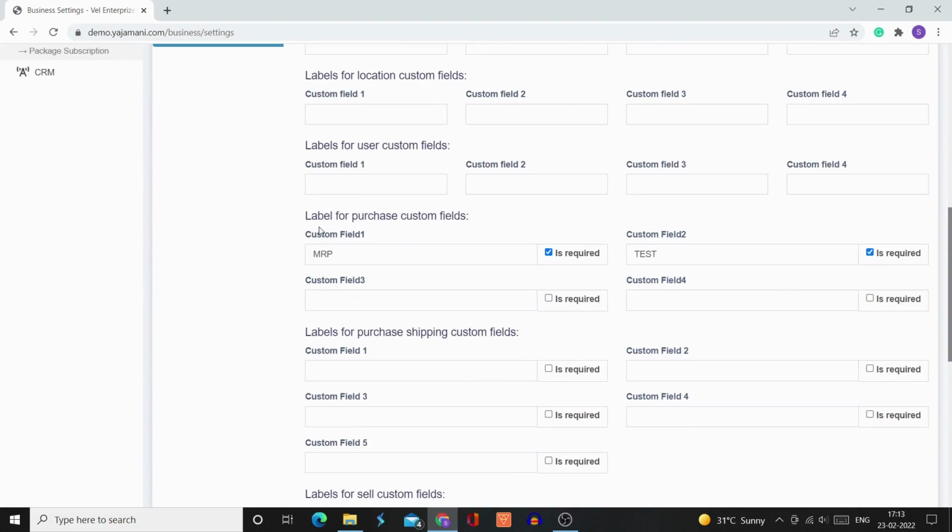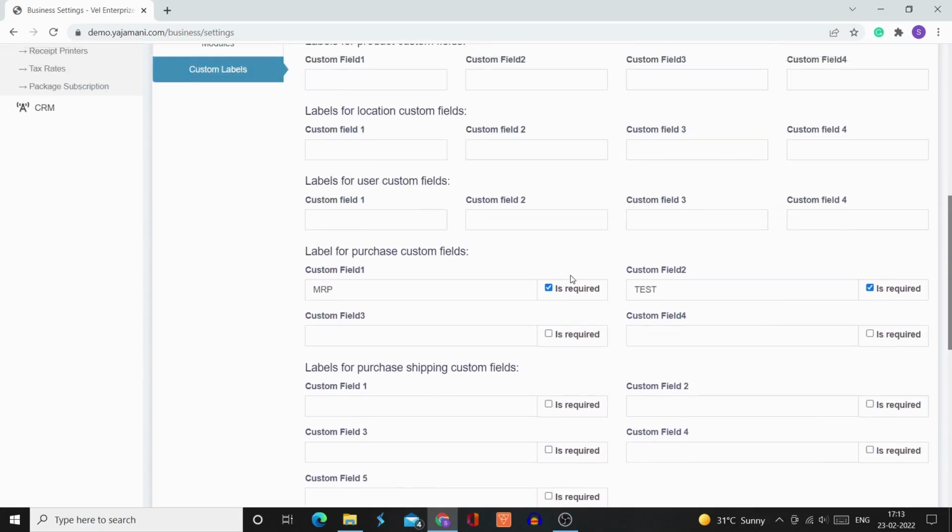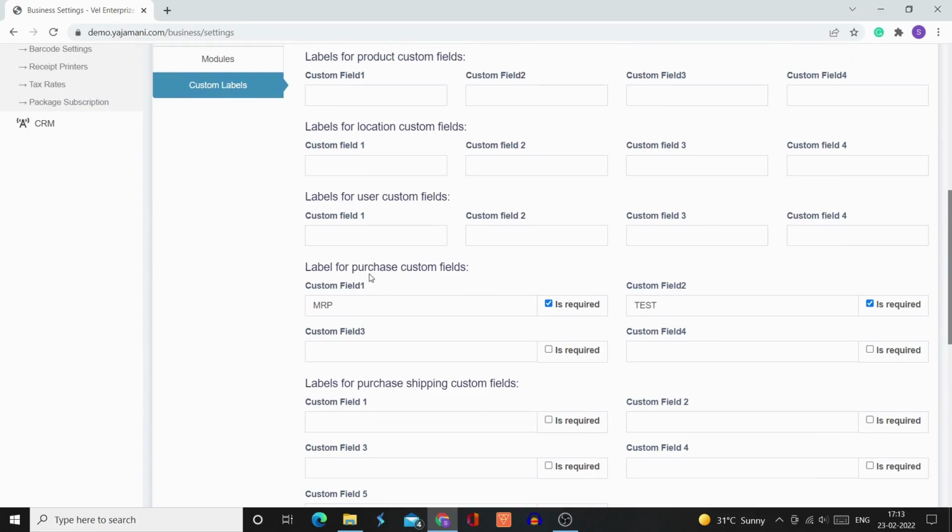Like, say for example, here I have added a label for purchase custom items, MRP. Is required? Yes, is required. So I have enabled it. And another custom field is test. It is required, yes, it is required. So I have enabled that. So like this, you can mention a name, and then you can check this box is required, so that it will come accordingly into that particular purchase field.